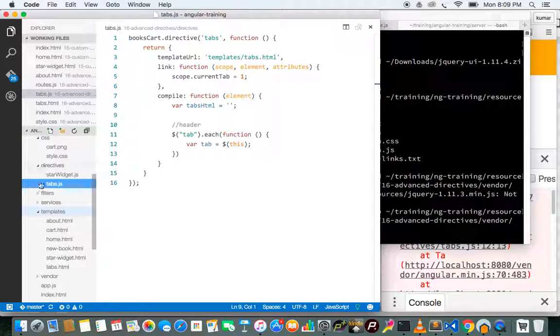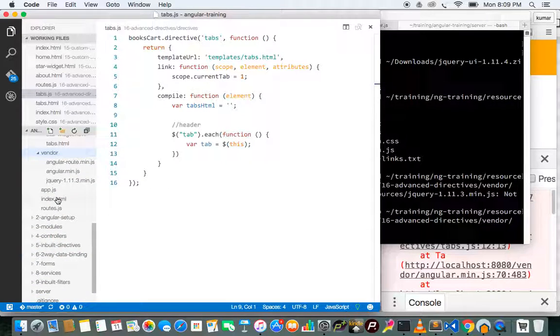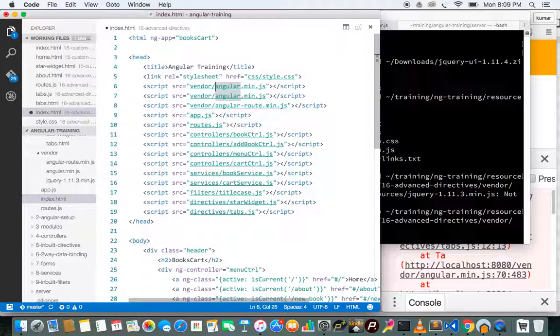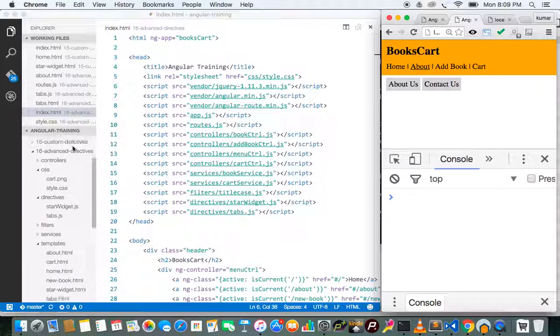in the vendor folder. I have jQuery-1.11.3.min.js, so I'll include it in our index.html file before Angular. jQuery-1.11.3.min.js. So we have jQuery now. So if I refresh, I don't see any error anymore, right?